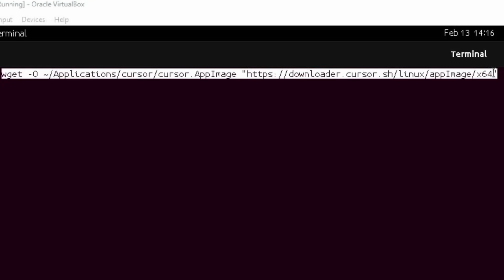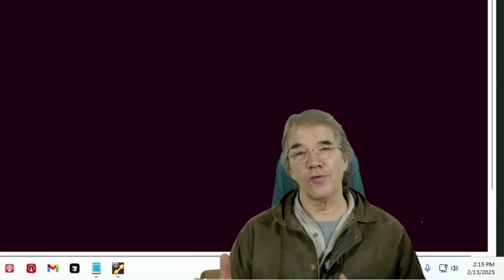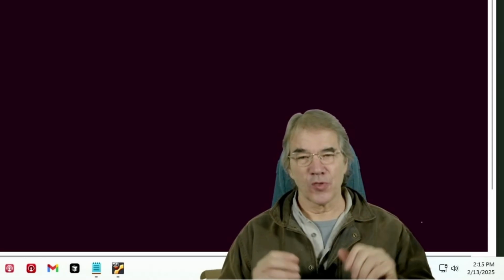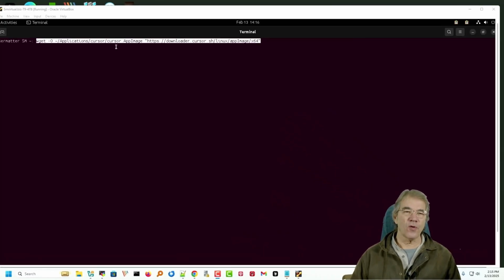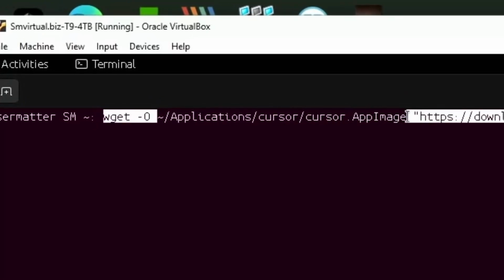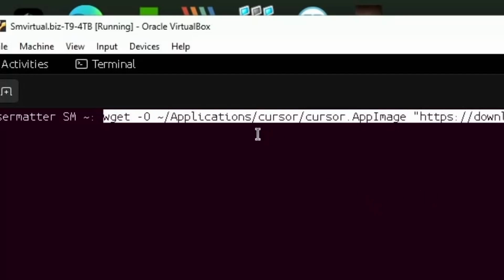I have found if you're using VirtualBox and Windows as a host, and you go to their site and you try to download the Linux file, you can't. It only shows you whatever operating system you happen to be using when you're looking at the browser. So anyway, this one will work from anywhere. And that's going to put it in my user applications cursor AppImage. You could put it anywhere on the computer you want. It doesn't matter. That's just what this command will do. You can preface that with any other location.